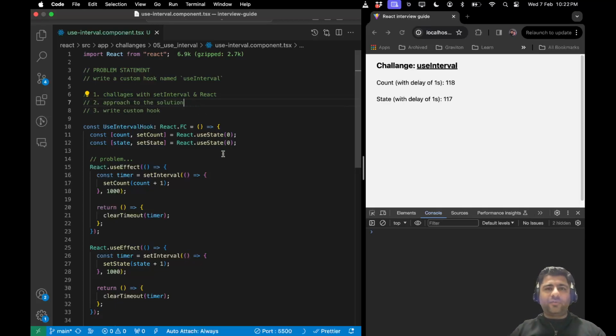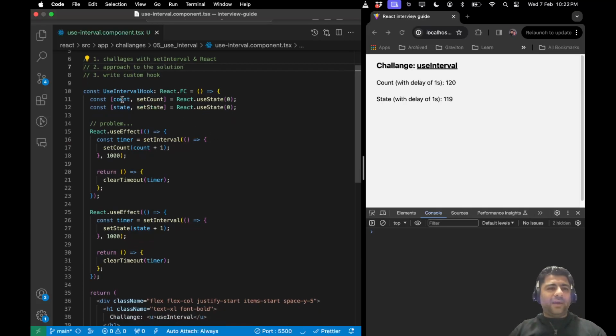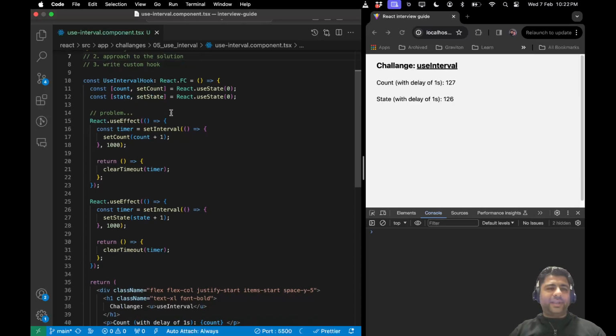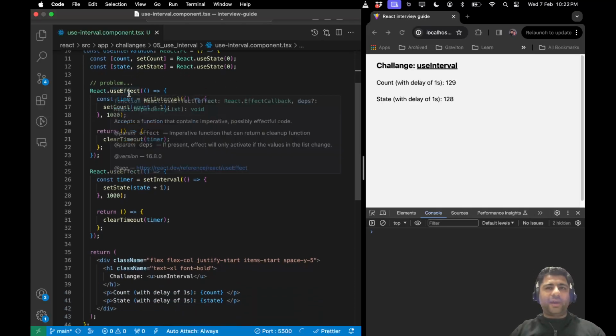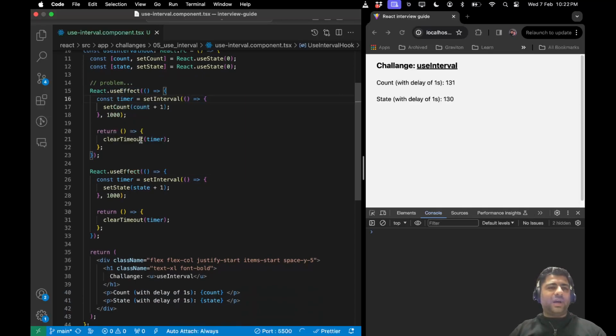As part of the code setup, I have two counter states initialized with 0, right? One is count and one is state. And we have two useEffects here, which increment the count after 1 second. The count state is getting incremented, and the other state, named state, is also incremented after 1 second. We can see that in the browser as well.